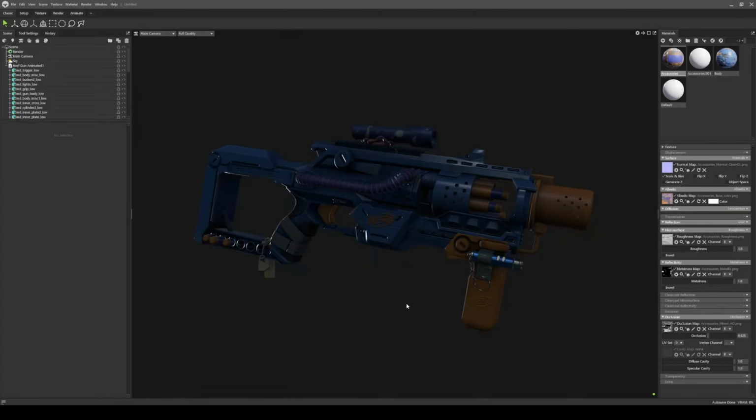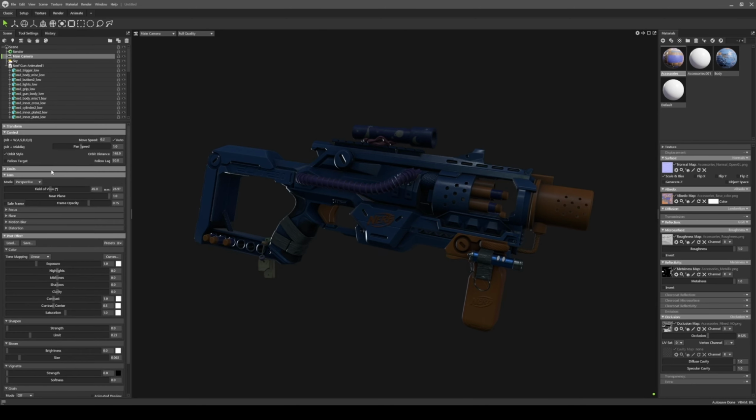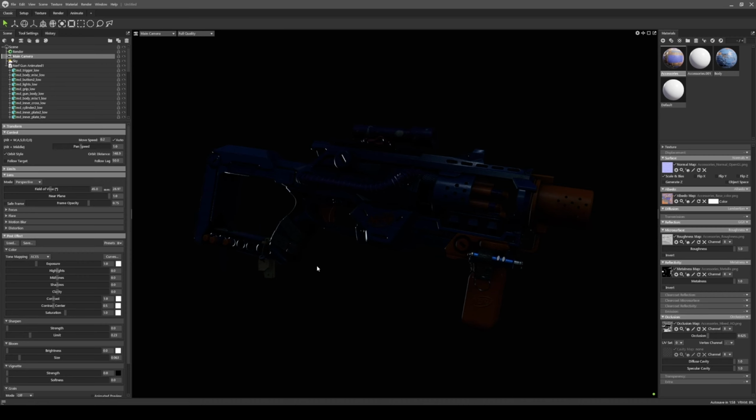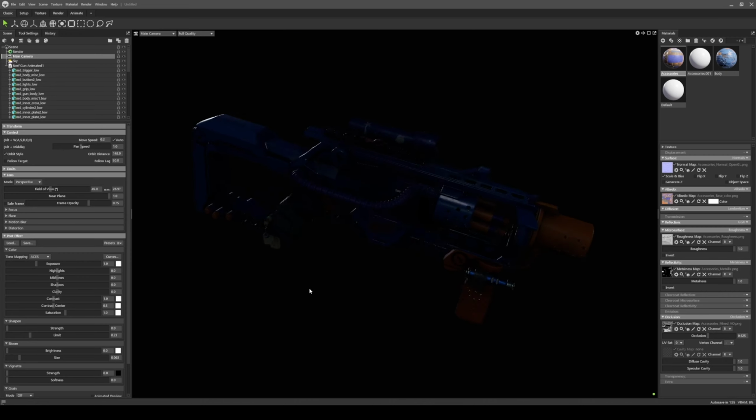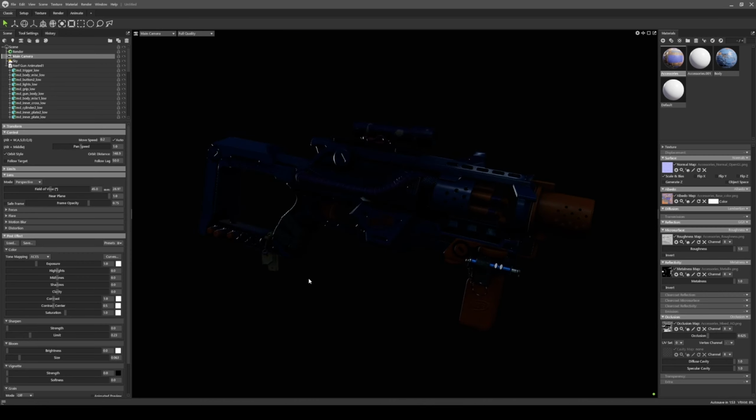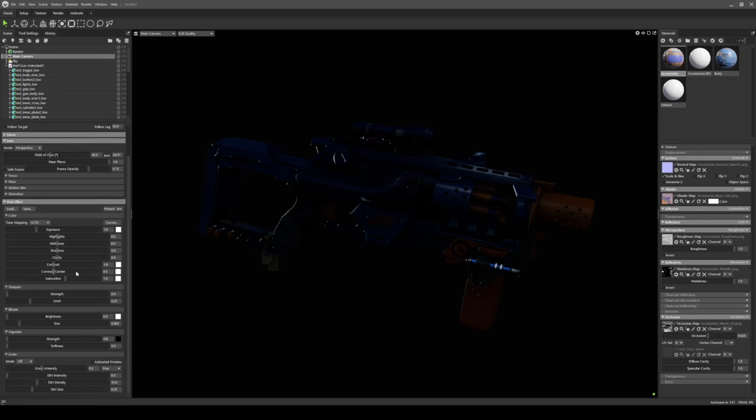Then I'll go to my camera settings. Under tone mapping, I'll change it from linear to ACES. This has a pretty big impact on our contrast and saturation and will make our work look more photorealistic. There's a bunch of other post-processing effects here, but we'll go over them later.